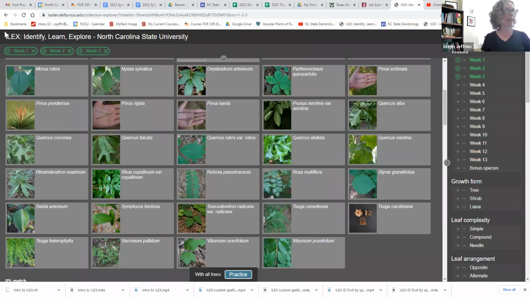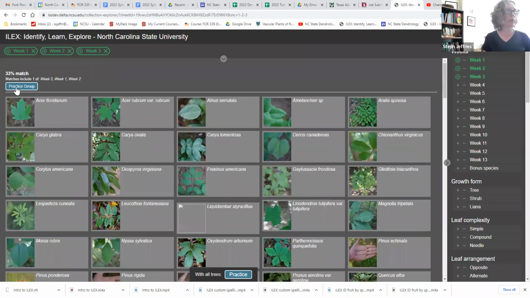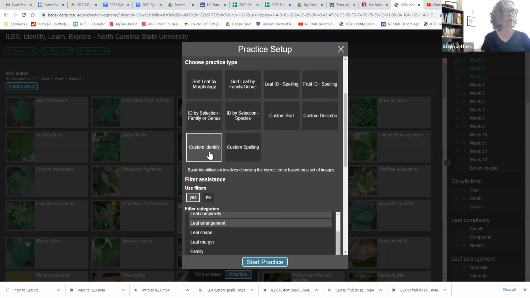And then I have filtered them and I'm going to practice this group, right? So my button up here in the top left, and I'm going to use the tool called Custom Identify. This is a tool that we just added. I'm really excited to see how it works. And it helps students by helping them pay attention to key characteristics and filtering them so they narrow their options.